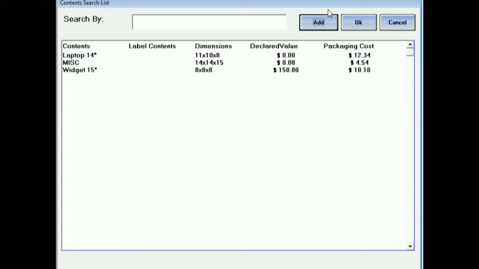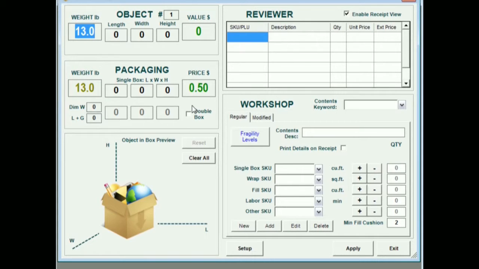Okay, so this is the contents search list, and if you've previously packed an item, you're going to find it in this list. Once you select it, you're going to return to the shipping screen to finish out the shipping activity. However, if this is a new item, all we want to do is click on the Add button here at the top to enter the packaging estimator.